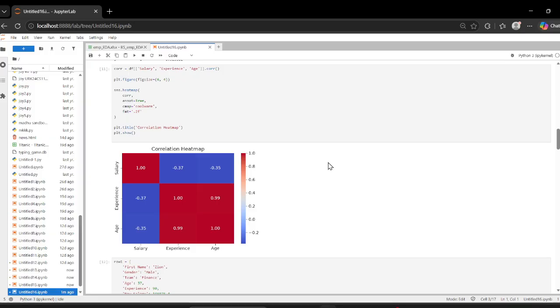Then we use the Seaborn heatmap function to display the correlation values visually. The annot equal to True parameter displays the numerical value inside the heat map. The heat map makes it easier to understand the relationship between salary, experience, and age.